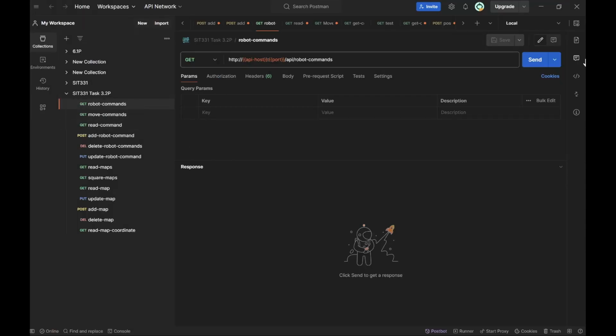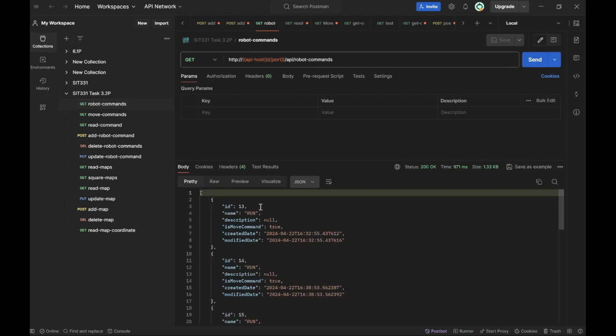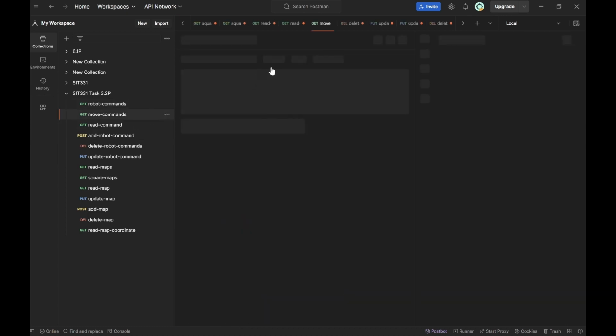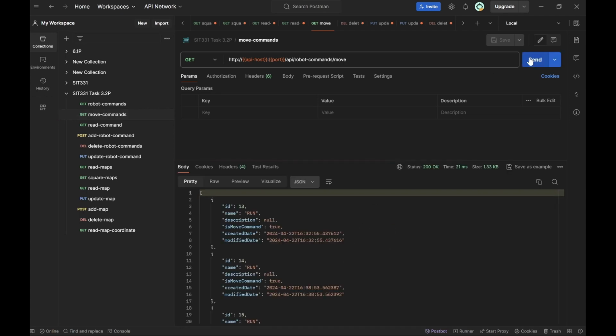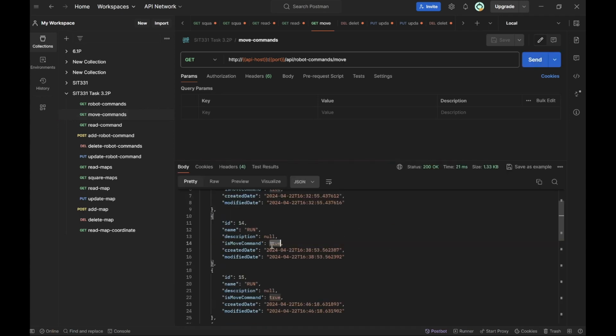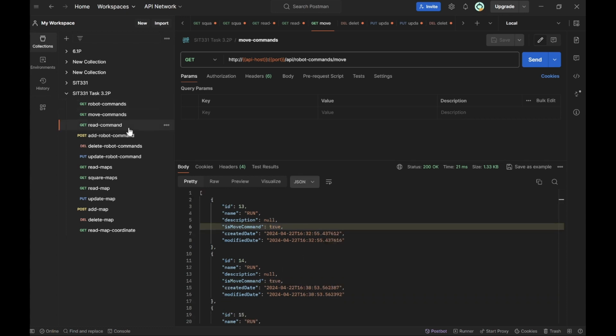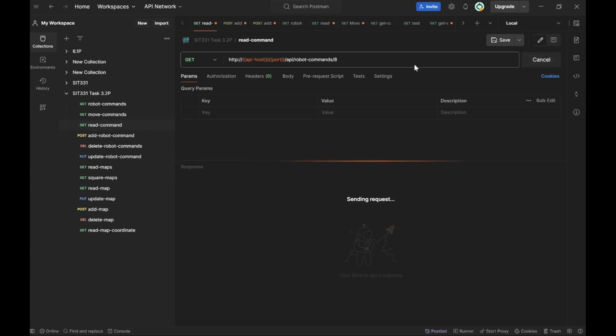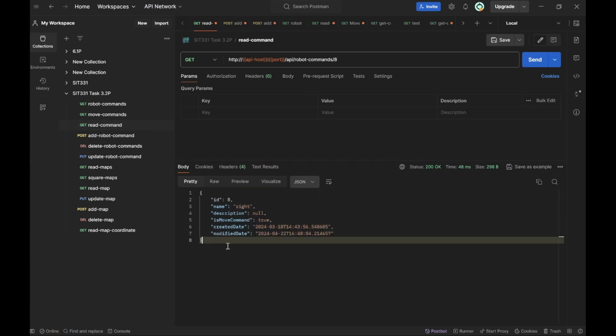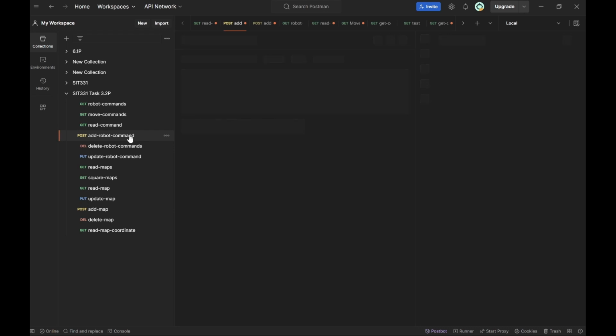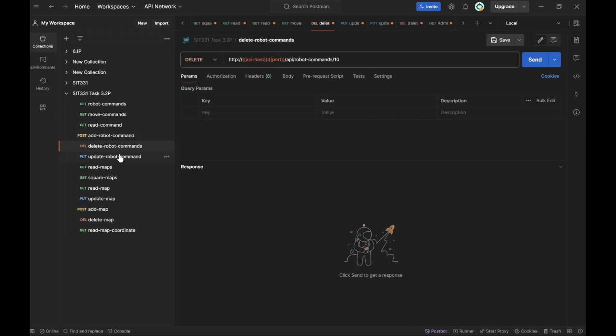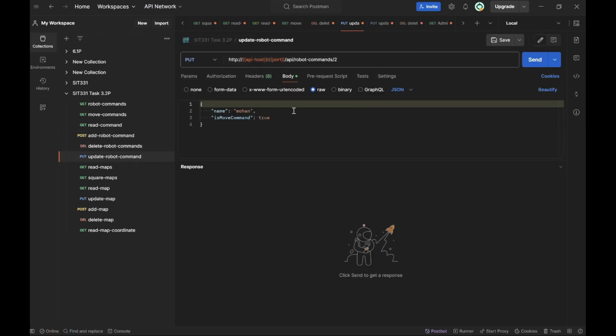Now let's see the commands. First is the get command, which gives us all the commands that are present in the database. Then we can get move commands that have the isMove property set to true. Here you can see in all the commands the isMove property is set to true. Then we can read the commands using the ID. Okay, so we can post a new command, we can delete a command, we can update the parameters of a command, its name and isMove.